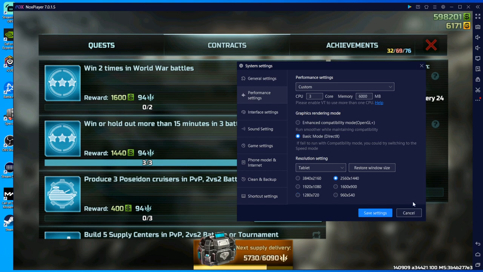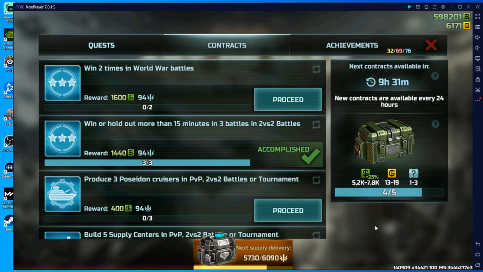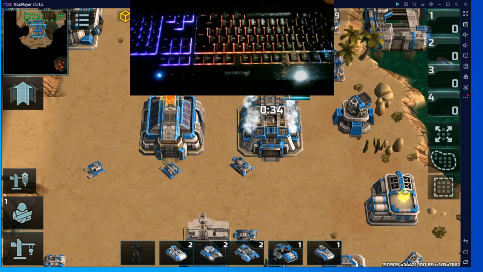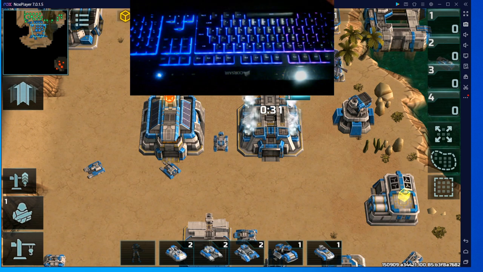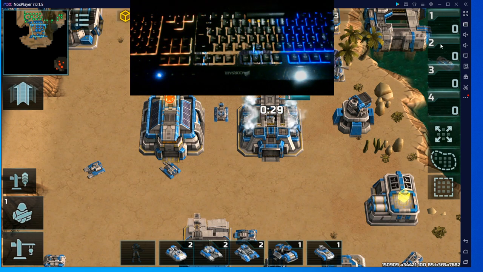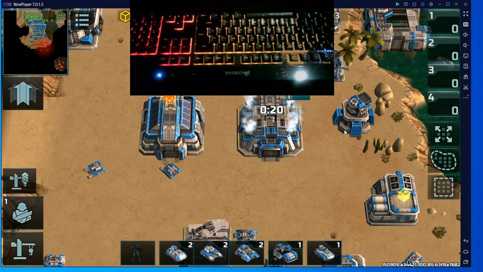So, save the settings. After that, NoxPlayer will ask you to restart the software. Just press restart. At this point, it did ask me already because I did these settings before. So I just loaded the campaign mission now, and I just want to show you guys these bad boys here. So I will show you exactly how to set it up.